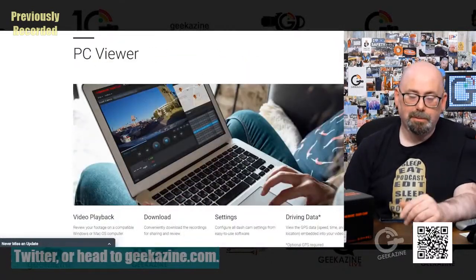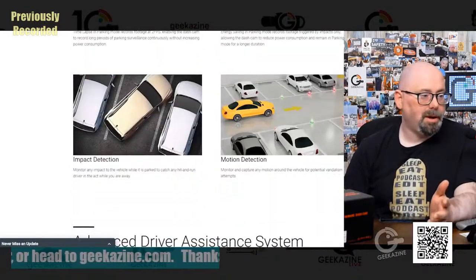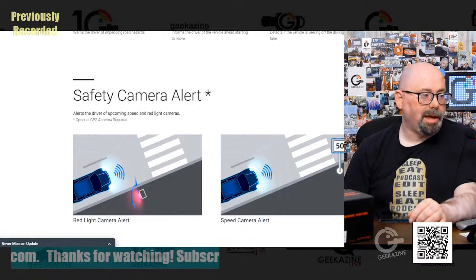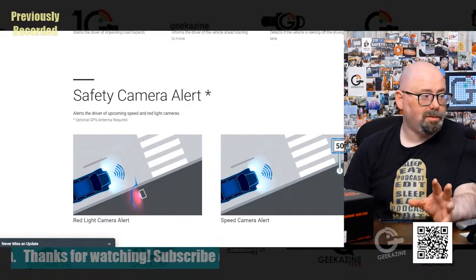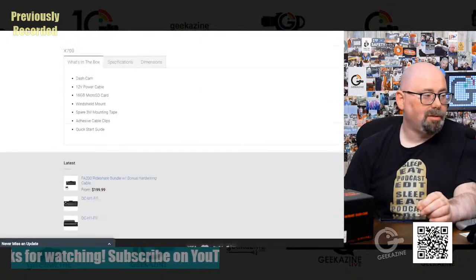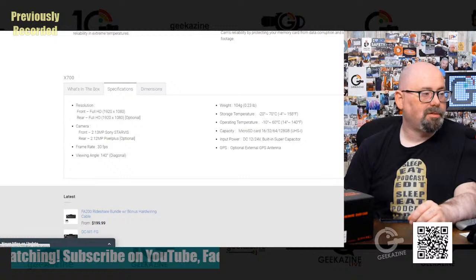And of course, you can bring everything into the PC. Parking survey, lane survey, and safety camera alert alerts the driver of upcoming speed and red light cameras, which is not too bad. If you've got the optional GPS and antenna in there, you'll be able to do that. Now let's look at some of the specs here. We're going to talk about what's in the box. Let's look at specifications. 1080p.